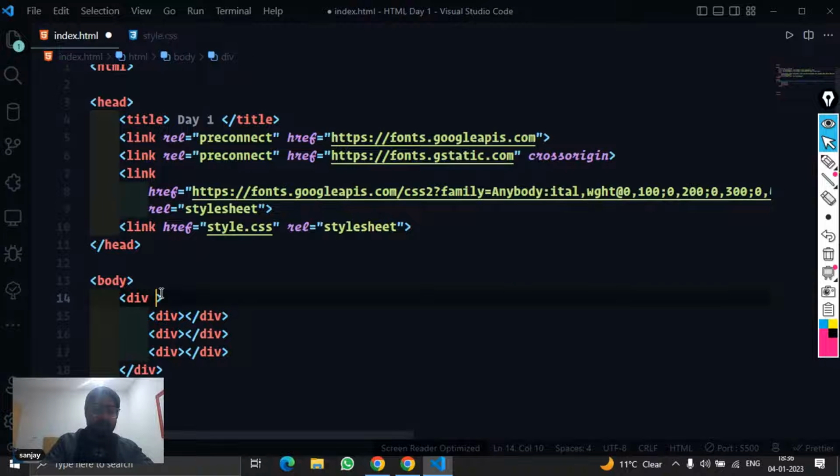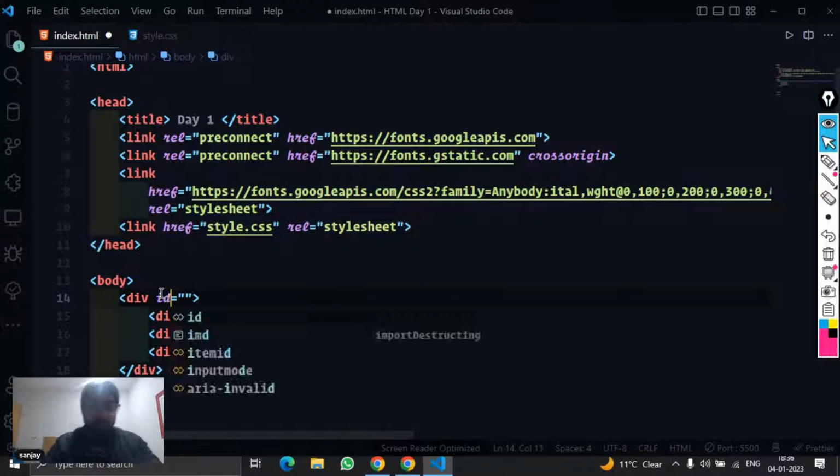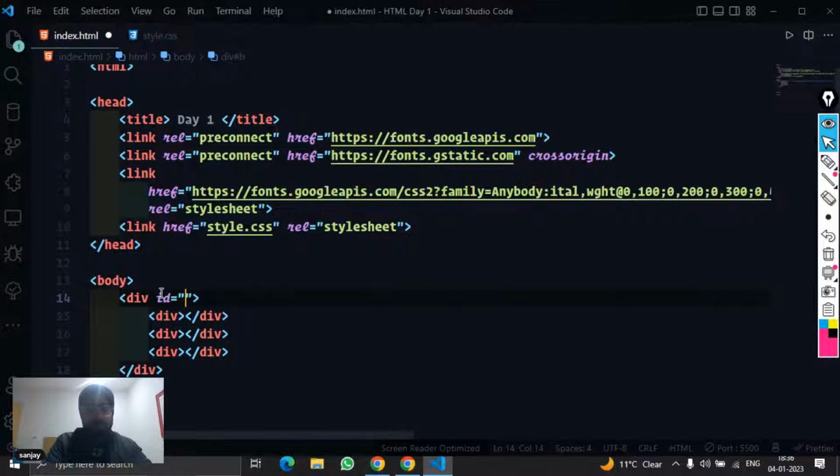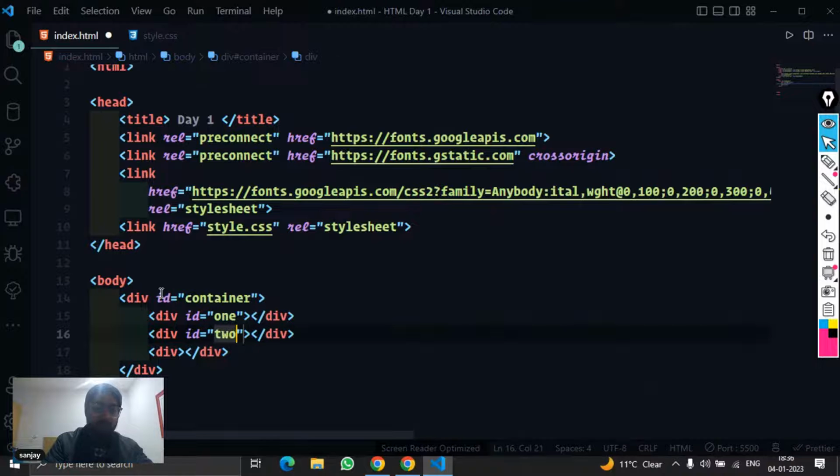For the very first div, let me give an ID of, let's say, container. The first of the three inner divs will get the ID of 1, the second will get the ID of 2, and this one is going to get the ID of 3.